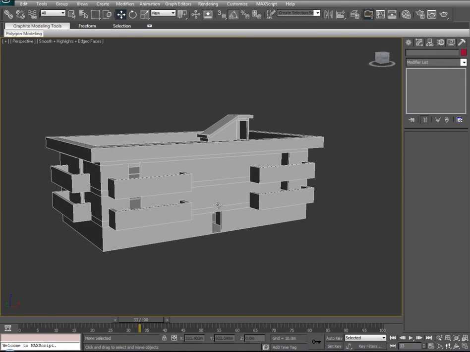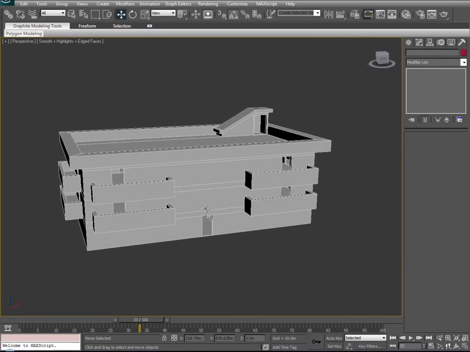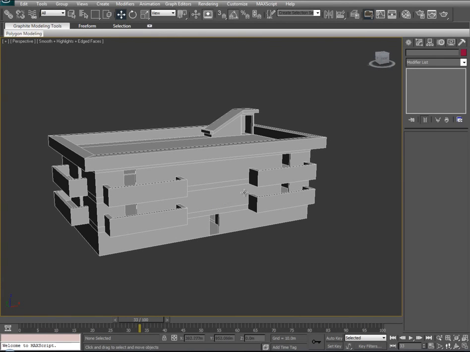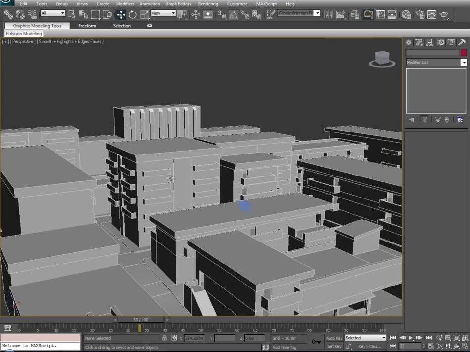And that, believe it or not, is a complete building, ladies and gentlemen. And with any sort of practice, you can begin to take this and make something like this.